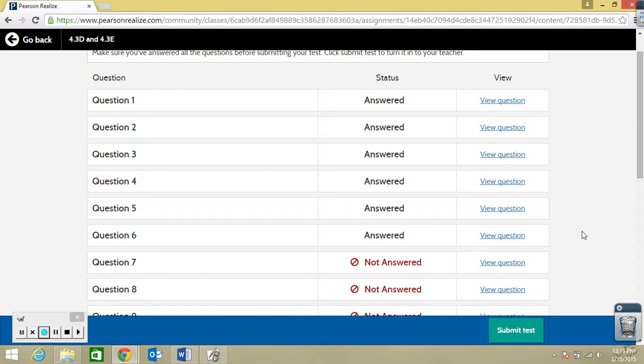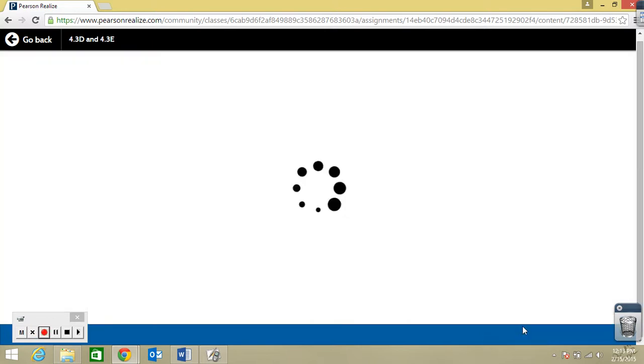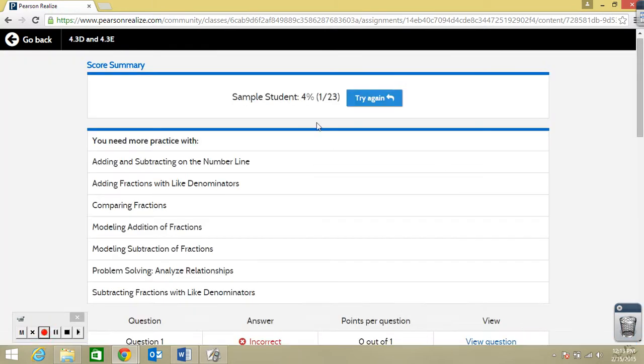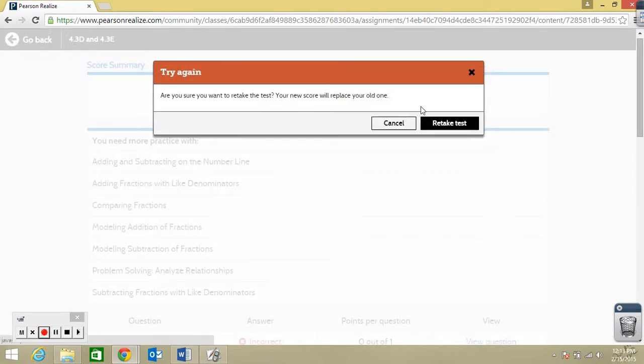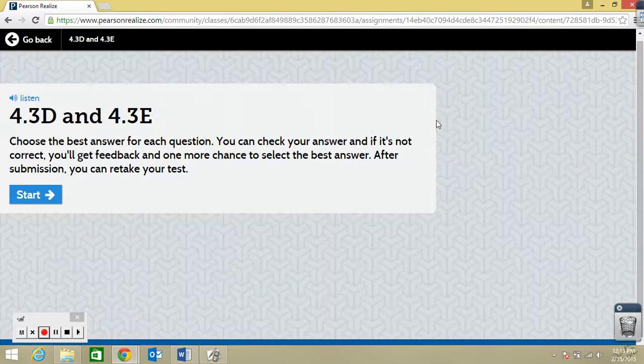So they have to go in as they're retaking the test. When it comes time for them to submit the test, they can just press the submit button, and it will tell them their score, and that's when it gives you the option to try again. And then it even tells you what they need more practice with. But it's unlimited tries, so they can go in, try again, retake it, and it will erase the answers from before and let them restart.